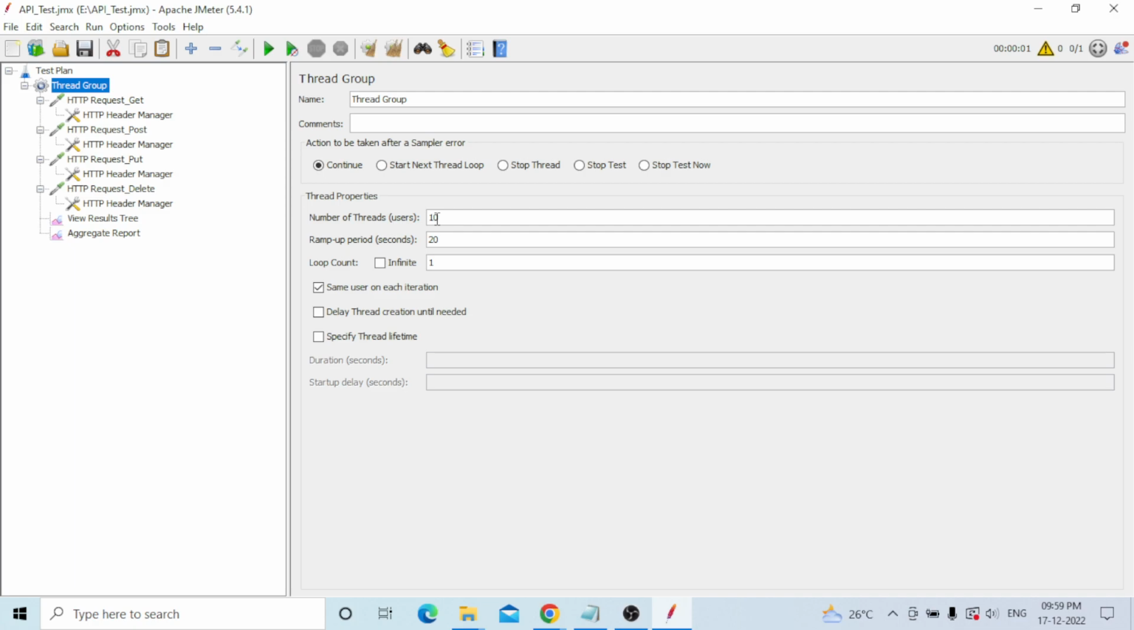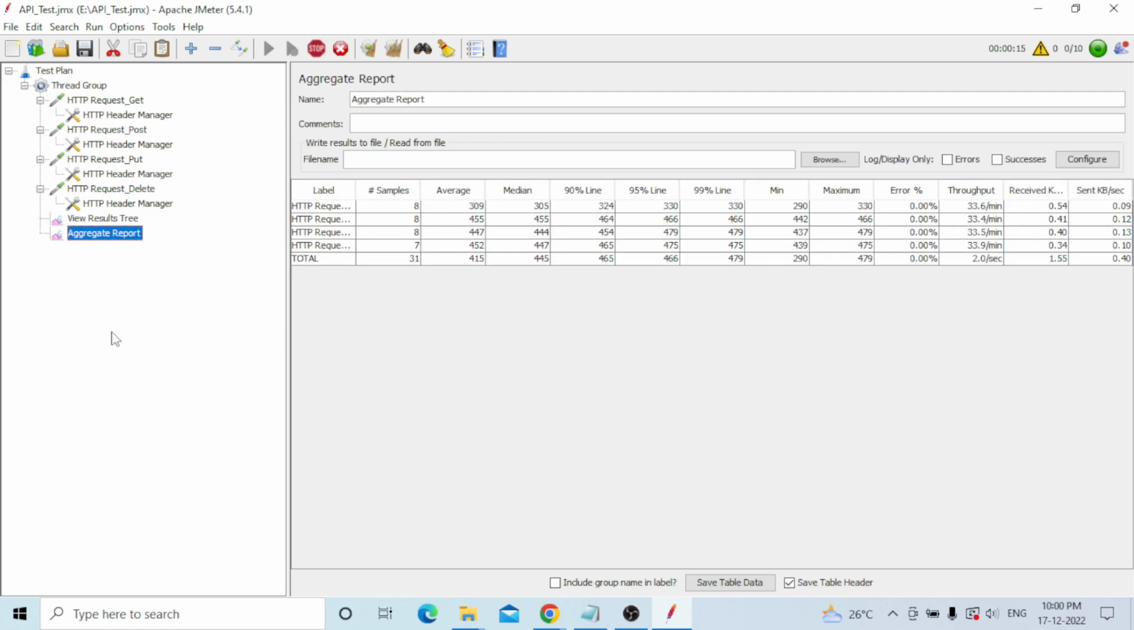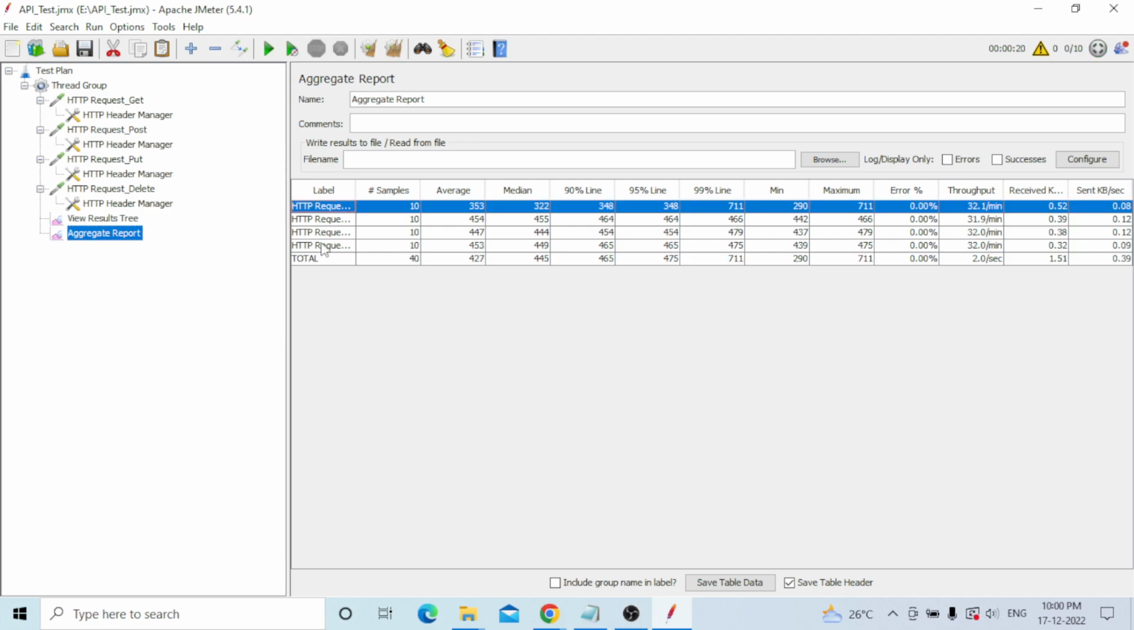Now I need to run that one and validate. You can go and see the total 4 requests, right? It's running. And you need to go to view results tree also. The requests keep on moving. Just wait a few minutes, it will complete this one. Yeah, it's done. You can see all these requests: get, post, put, delete.